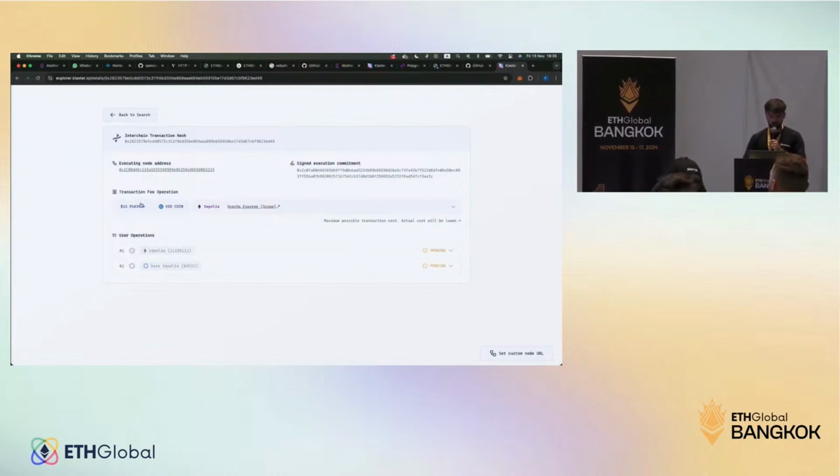Basically, I paid for gas fees on Sepolia. That's one user op. Then I bridged funds from Sepolia to Base. That's another user op, which just got executed. And now we're waiting for the final user op to be executed, which is the actual minting of an NFT. So all of this is happening behind the scenes.